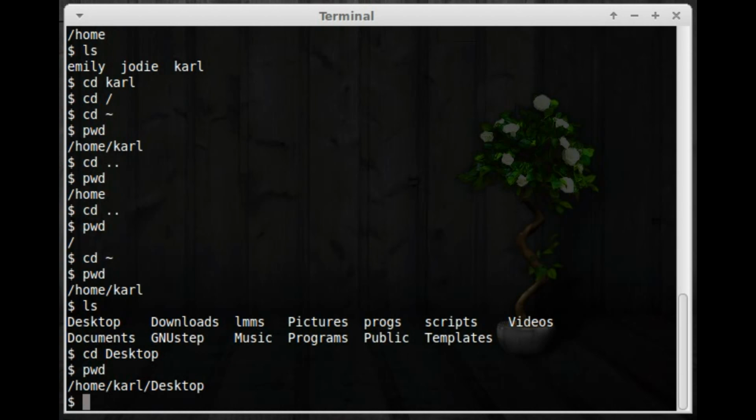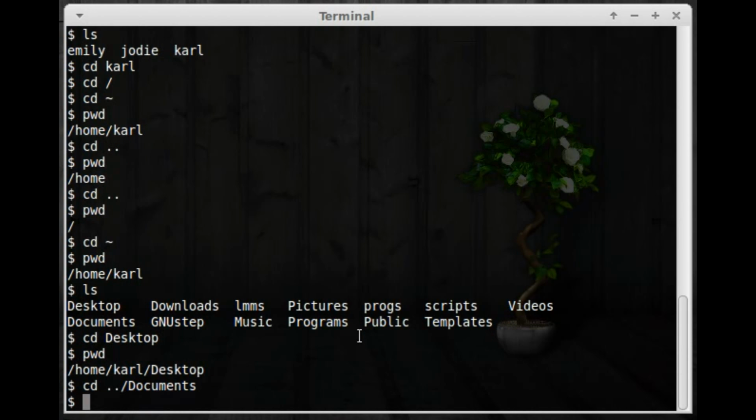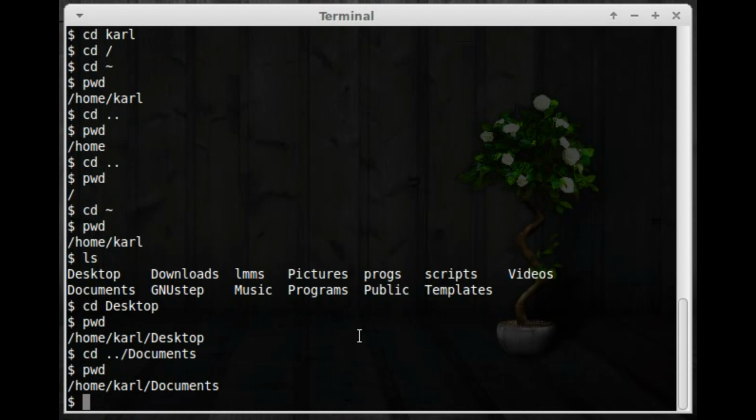Okay. I also know you can enter these in as a path. You can actually enter the whole path. If you know where you're going and you know where it comes from, you can do that. So for instance, we'll use our double dot, and we'll say CD double dot, and then you're wanting to go into Documents, PWD, and you're there.